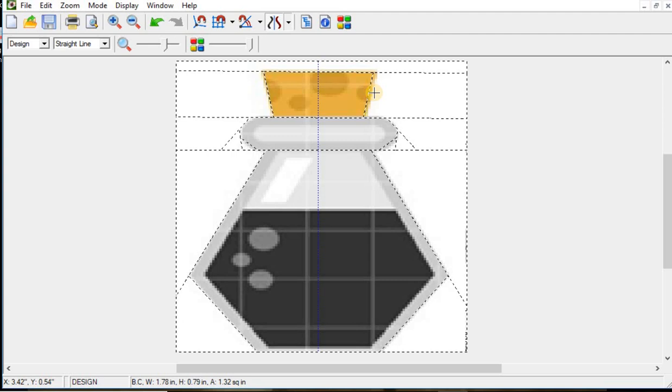If I right click on the line, both lines disappear. I may not want both lines to disappear. I may only want to delete one line. So I turn off my symmetry, click right on the line I want to disappear, and the other one remains. And let's just say, let's make it a little bit larger.